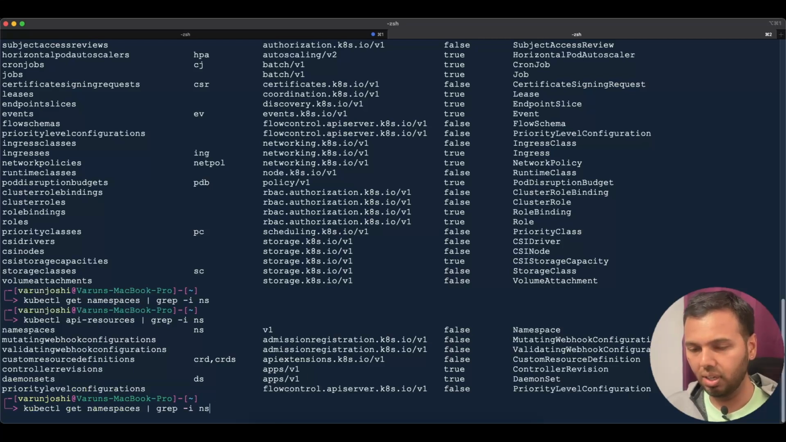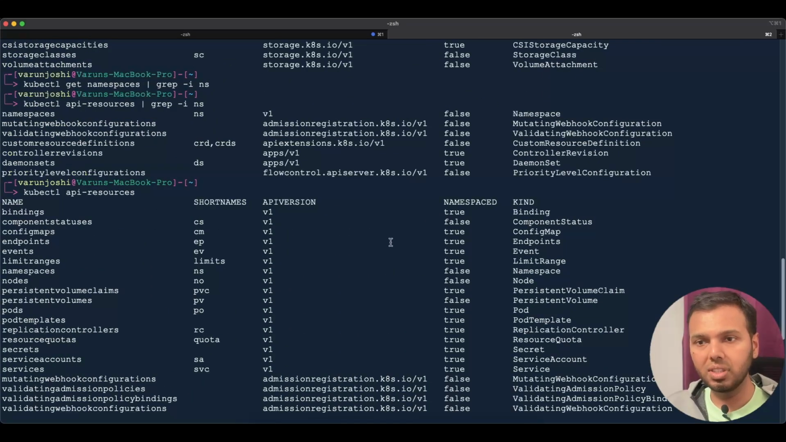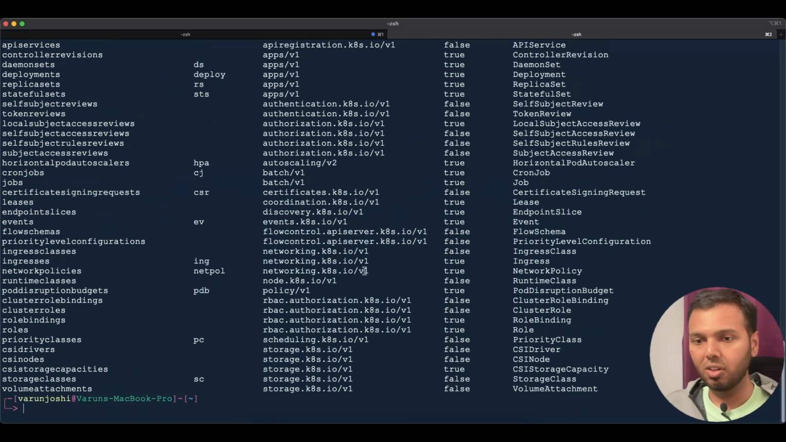So let me do one thing. Let me first get all of them. If I move up, you see that there are certain Kubernetes objects that are namespaced, and then there are certain objects that are not namespaced. Namespaced is false here. So let me do one thing.